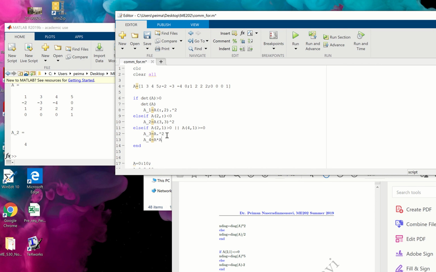First of all, A 2 and 1 is this element. Is it greater than 0? No, it is a negative number. Or A 4 and 1 means this is greater than or equal to 0. So in OR, if either of these conditions is satisfied, the condition is satisfied and the operation is done for you. Understand? So now let us see what happens.